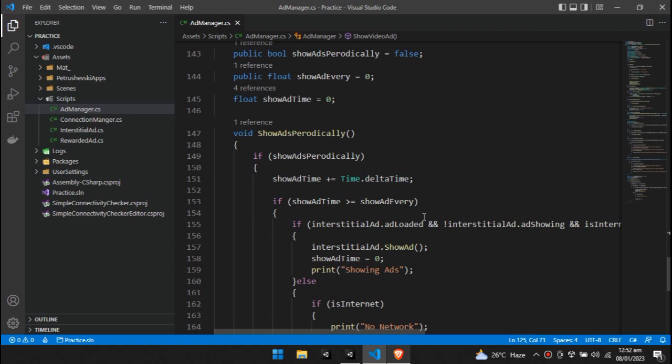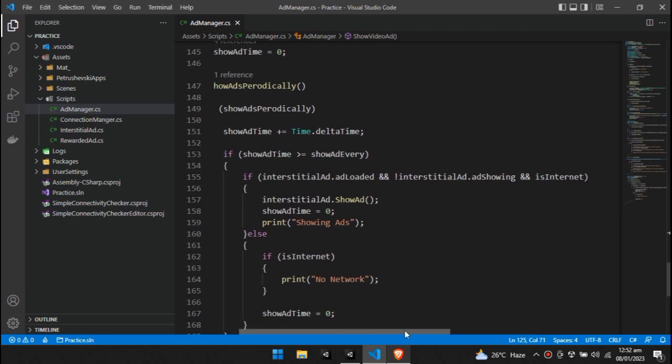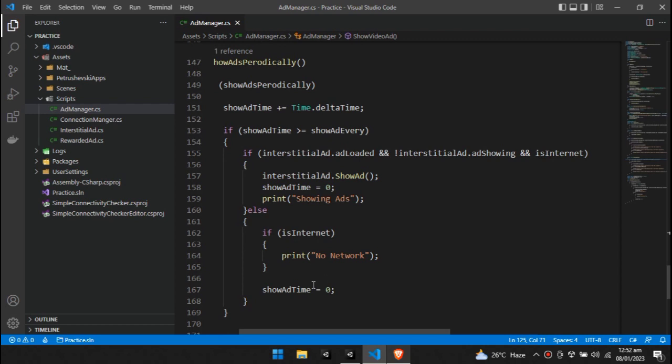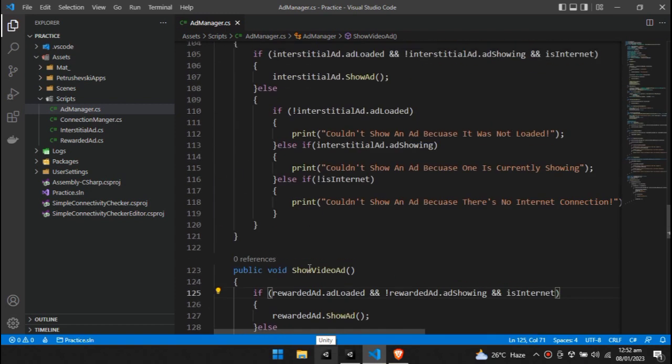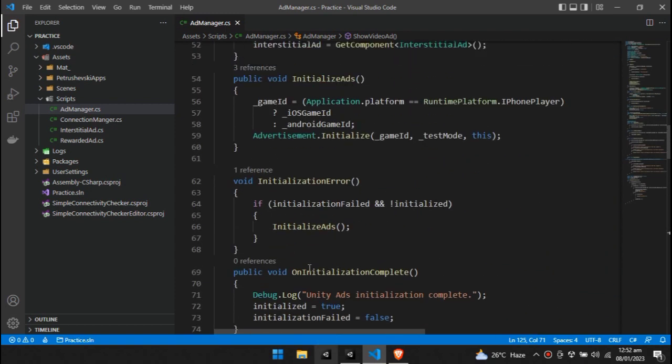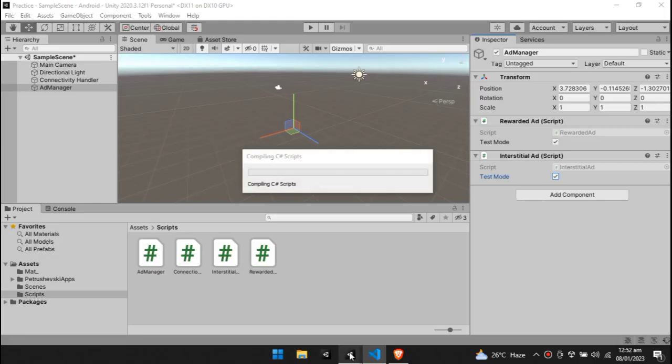Say if show advertisement periodically, show at time plus equals Time.deltaTime. Sorry about that. So if show at time is greater than or equal to show at every, if you want to show the interstitial, you can only use this for interstitial ad. If allowed, there's internet, show at time equals 0, show ad here. Else if there is no internet, no network, show at time. So that's just it, guys. I'll show you how you can implement this. It is easy, guys. So that's it for our ad manager.